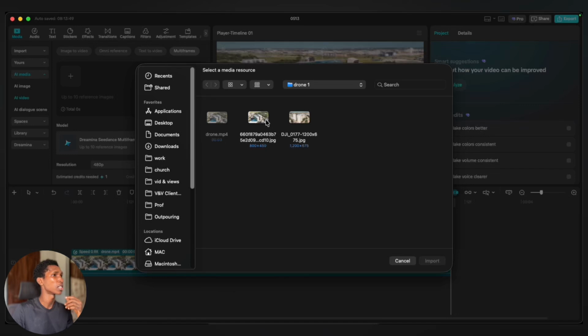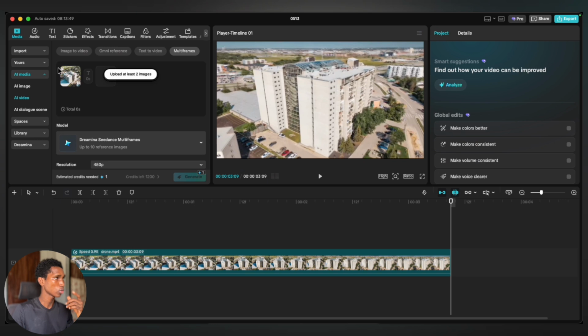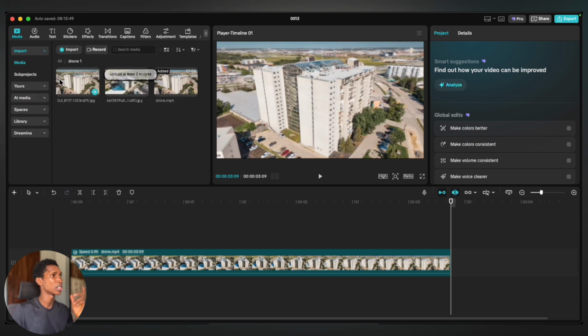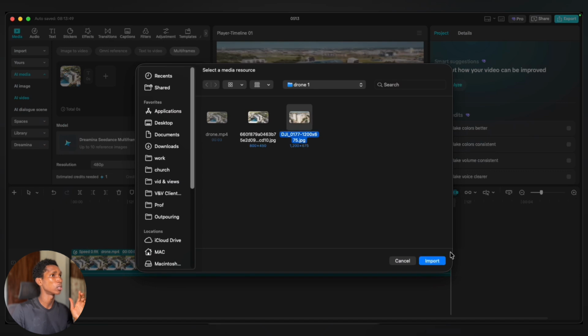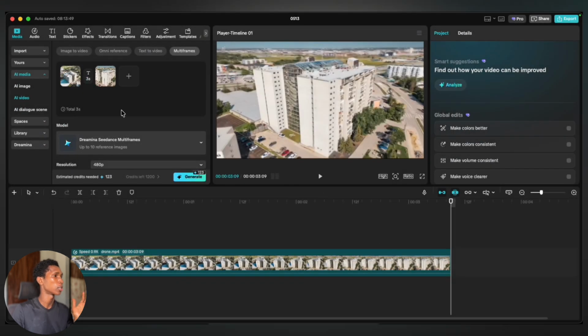I'm going to bring in this first image right here. I'm going to start with this one, import. So the thing is, even though I have the images here, you can't actually bring in the images from this place. You have to come to AI Media directly and click on this plus sign. So you can't even just drag and bring it in. That doesn't work. Then I'm going to bring in the second image I want. This one right here. And that's it. You don't have to tell it anything.